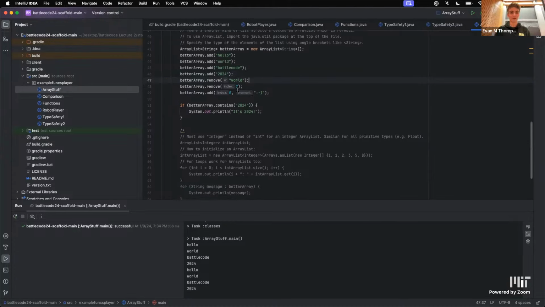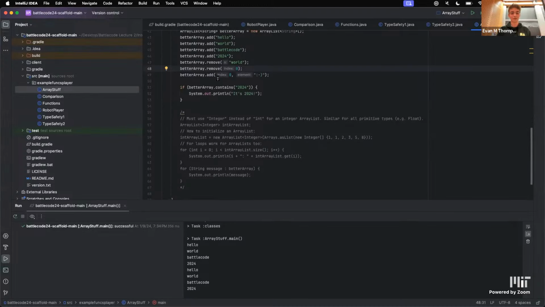And we can remove at an index. So if we give it the index 0, it'll remove the 0th element, which is the first. So that's hello. So now the array should only contain Battlecode 2024. And then we can also add at an index, like inserting an element. So if we do add of 0, comma, the element we want to insert, that adds it at the beginning because 0 is the first element. And we can also put 1 or 2 or any other index in there. And it adds it before that element and shifts everything over.